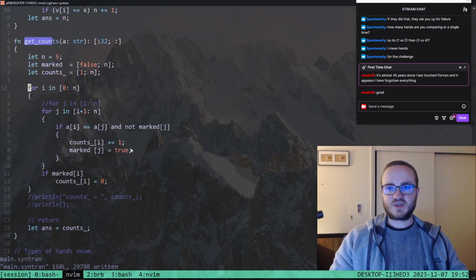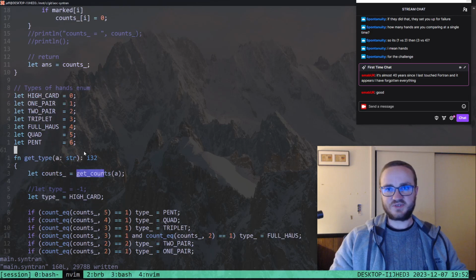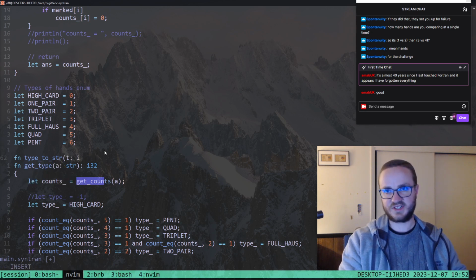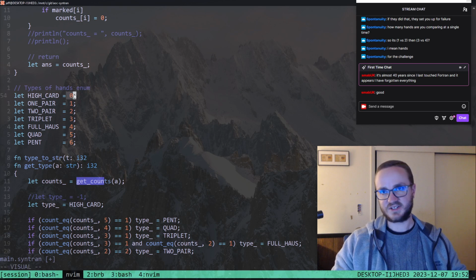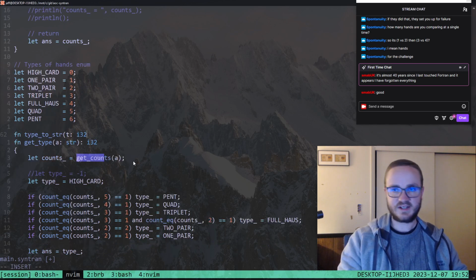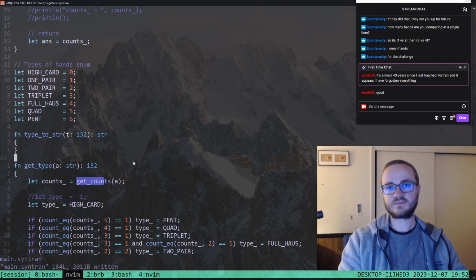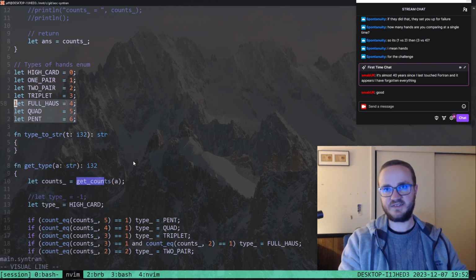And then I want to translate this enum back to a string. So function type to string, it's going to take a type, which is actually an integer, because all of these are I32s, and it's going to return a string. And we're basically going to invert this.